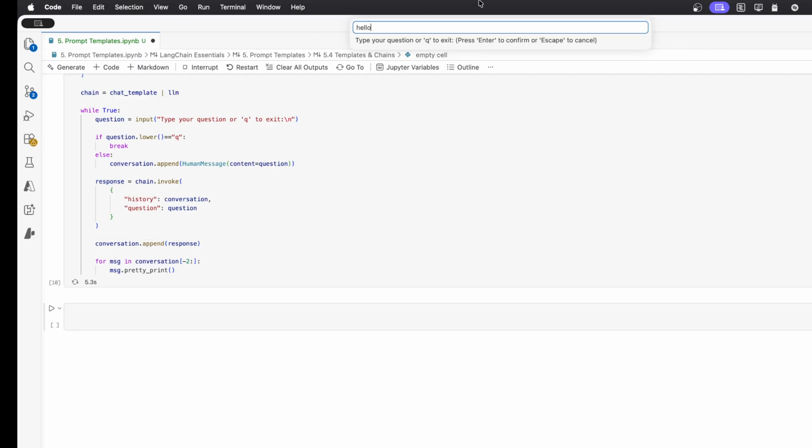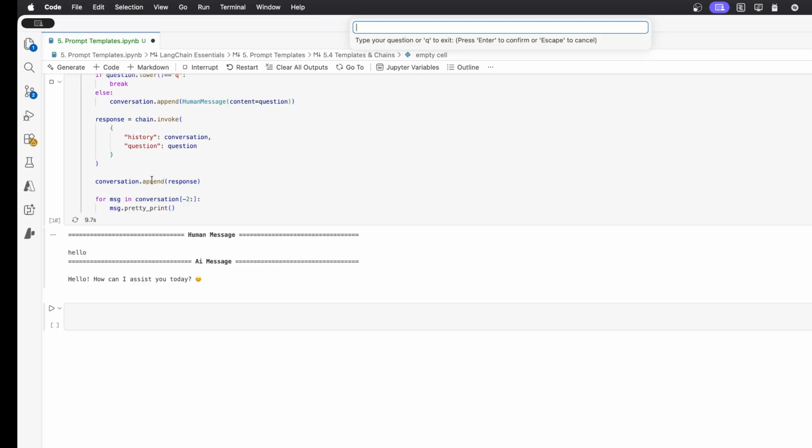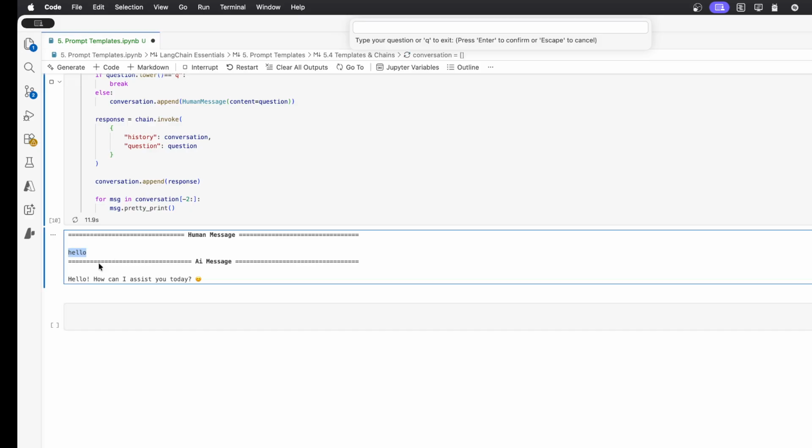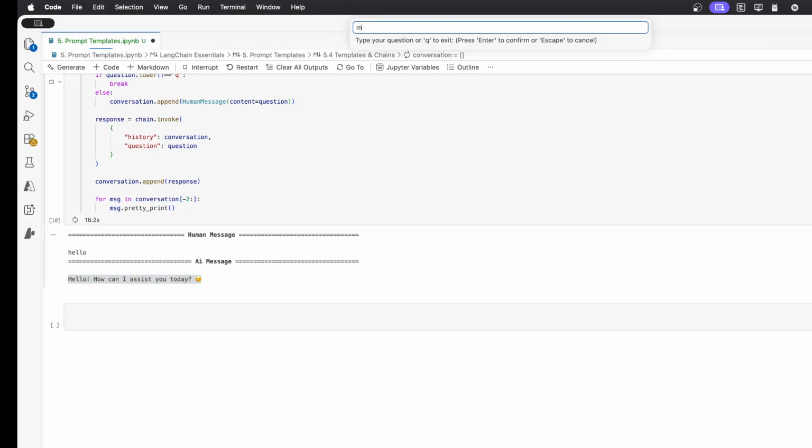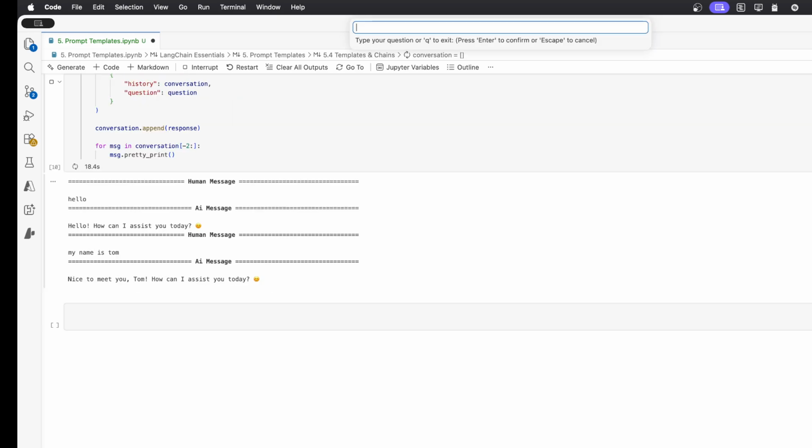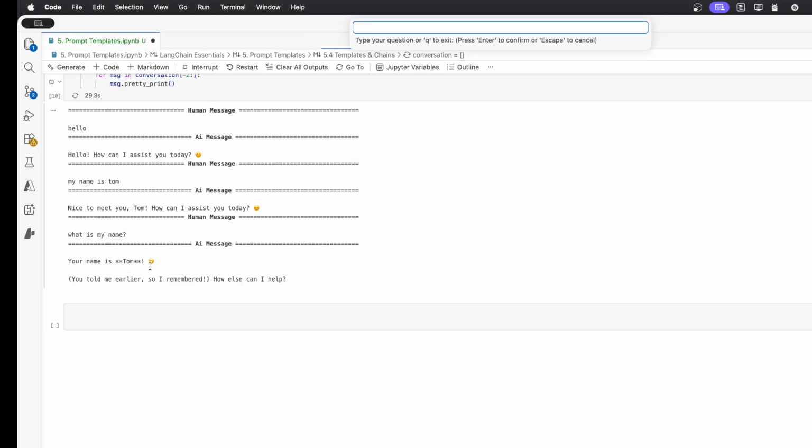If you haven't noticed, it's on top when this is a Jupyter notebook. So enter, and now it displays my message, but also the response from the LLM. Let's try again. My name is Tom. Nice to meet you. Okay, let's see if it really received the entire conversation. What is my name? Yeah, it knows. You told me earlier, so I remembered. Good boy, or good bot, I guess.